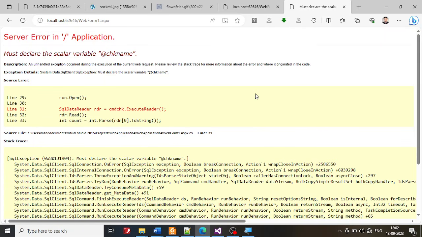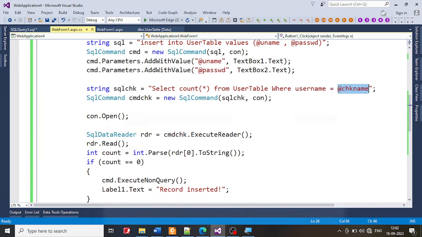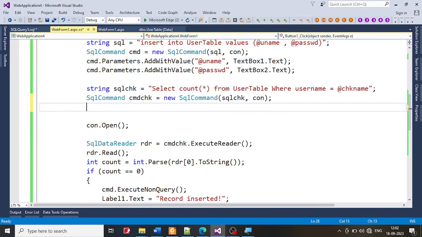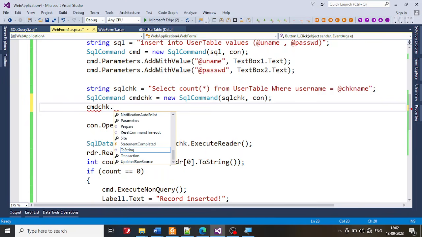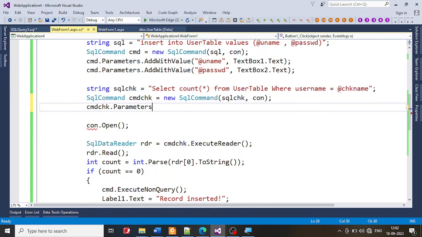Okay, so here, if you look at here, it is saying that parameter. If you look here somewhere, you will see that. See this check name. You said that there is a parameter check name. What is the value of that? The database is asking me that value. You said you will give. No, you give the value, then I will execute. So I'm supposed to give the value there. So I'm going to say cmd chk dot parameters add with the value and this parameter. How I did it last time. See here how I did it. That thing I just forgot.